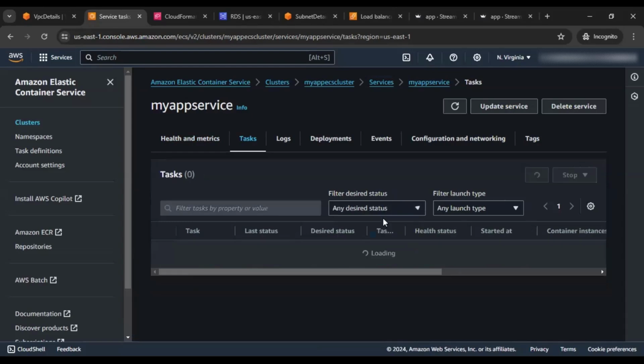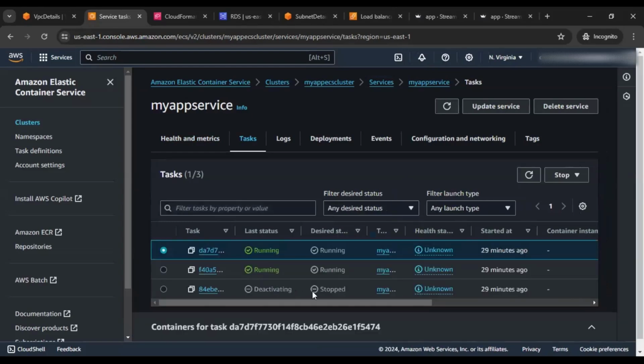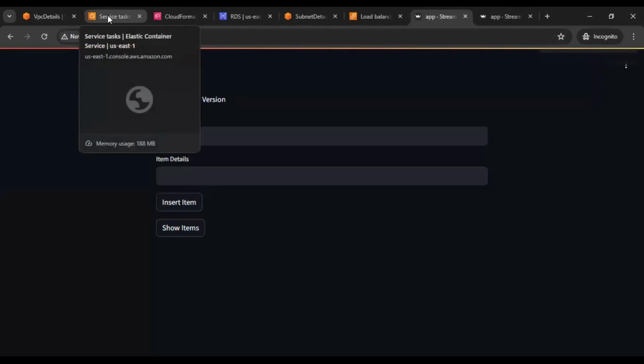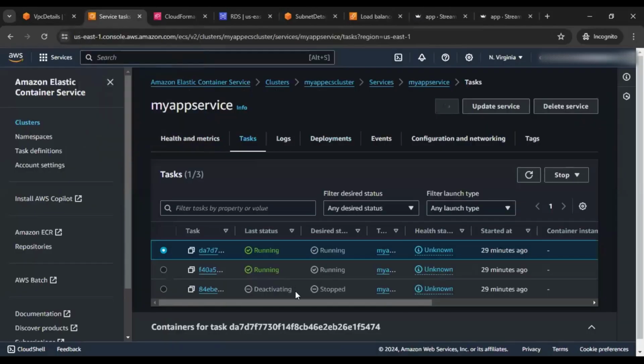So if we select any desired state, we can see that the one that we actually deactivated is going to be stopped right now. And very soon, this particular IP address will not be accessible once it is stopped. So let's wait for a minute or so. I will come back once it is stopped completely.